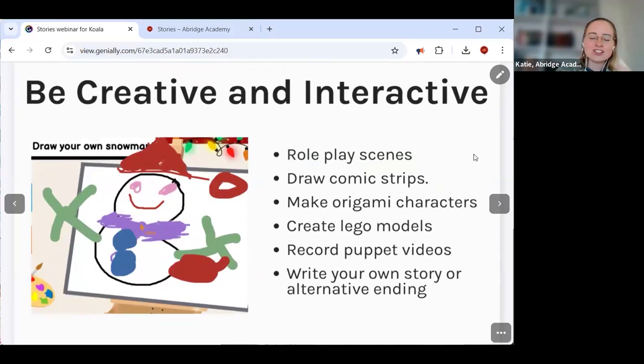Next key strategy, and this is more what you do in class itself, is to make reading much more creative and interactive. Sometimes it can be very tempting, I guess, when you've got a big story to read, you just put the chapter up on the screen and they read through the text and then you answer some comprehension questions and that's it. But actually reading is not just about reading comprehension. Reading is also about engaging, being creative and enjoying that text as well.